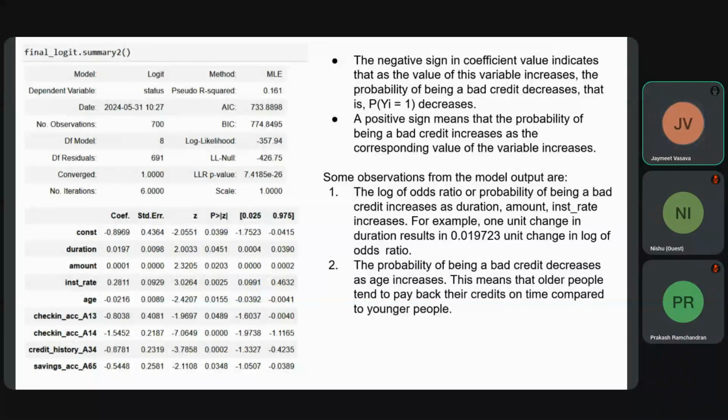Some of the other observations for the model summary: the log of odds ratio, or probability of being a bad credit, increases as duration, amount, and interest rate increase. One unit change in the duration results in 0.019 unit change in the log of odds ratio. The probability of being a bad credit decreases as age increases. This means that older people tend to pay back their credits on time compared to younger people.